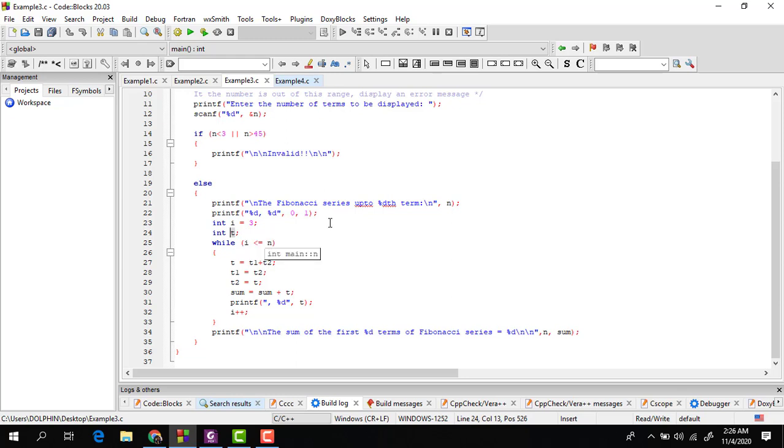n is again given by the user. So for every term from the third term, now we can see that we are in the third term. i equal to 3 indicates that we're in the third term, right? So every term starting from the third term will be the summation of the previous two terms, right? So for the third term, the previous two terms mean the first and the second terms, which are t1 and t2. So we are simply adding t1 and t2. So t is now the summation of t1 and t2.